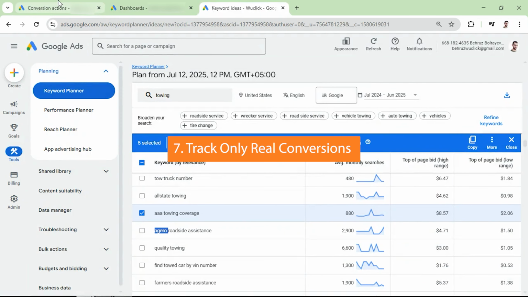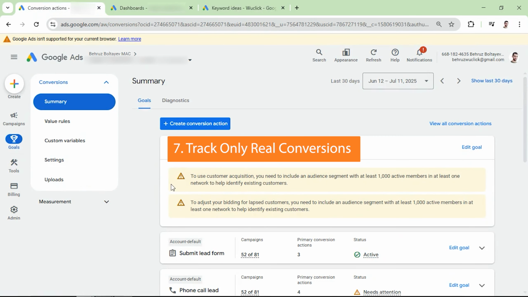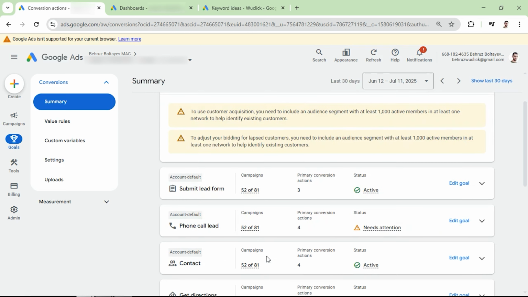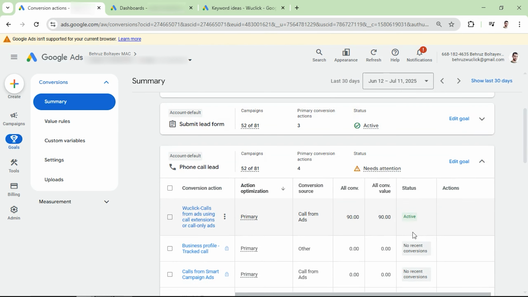And the next thing would be you should track only real conversions. So we're in the conversions section, and you can find active conversions from here. And these conversions are active. So we can have submit lead forms, but our main focus is to generate phone calls. So if you look at this category, phone call lead, you can see in the last 30 days, it has generated 90 phone calls from ads. As you can see, these are phone calls from ads.